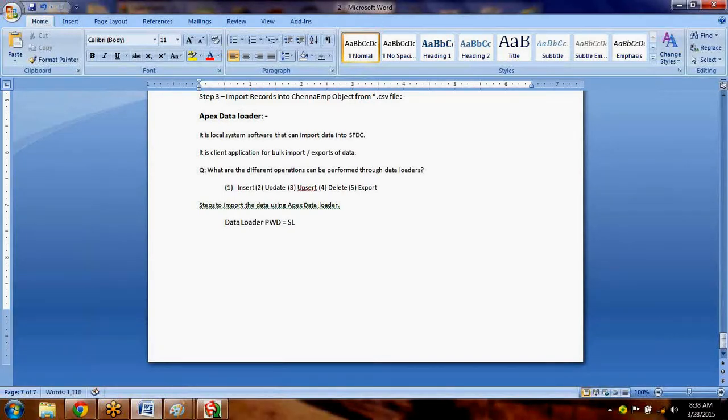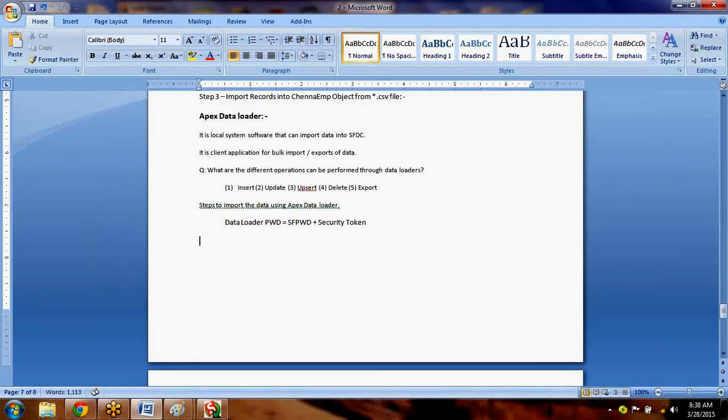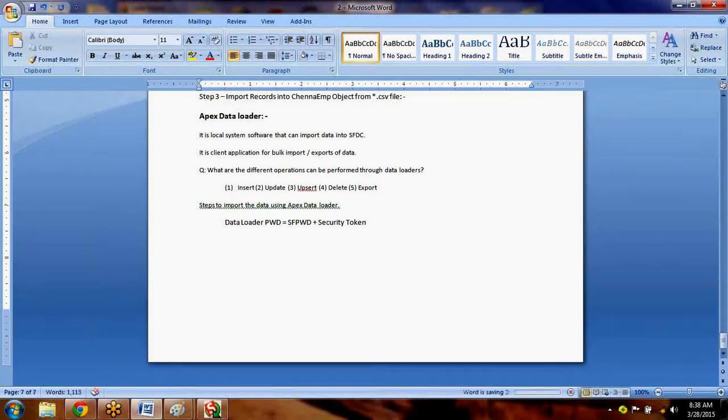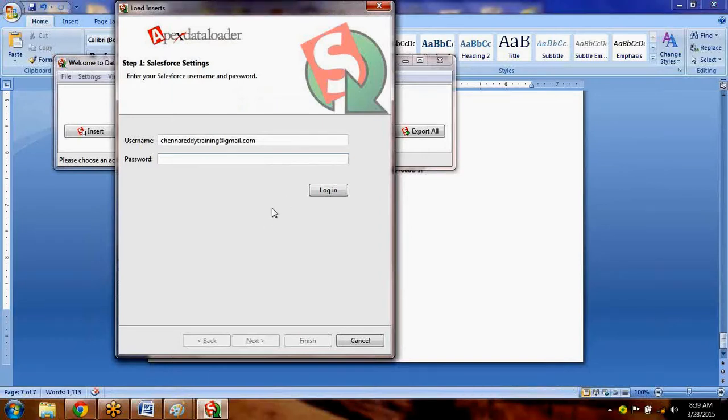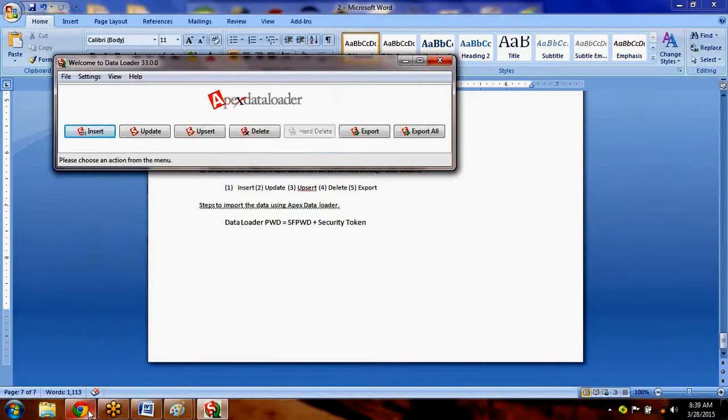The first one is your Salesforce password, plus security token. So how do I know the security token? You need to generate the security token. This is one kind of security mechanism. You are trying to import using your local software, that means there should be a certificate exchanged between your local software and Salesforce. That's why you go and generate the security token.